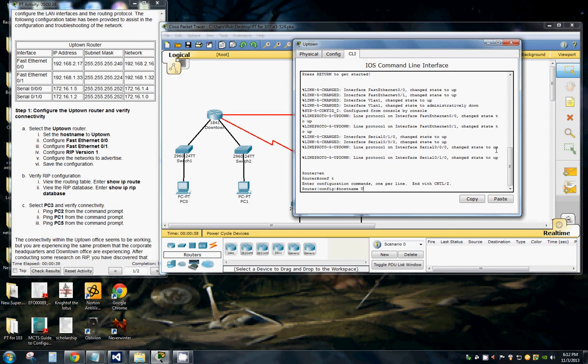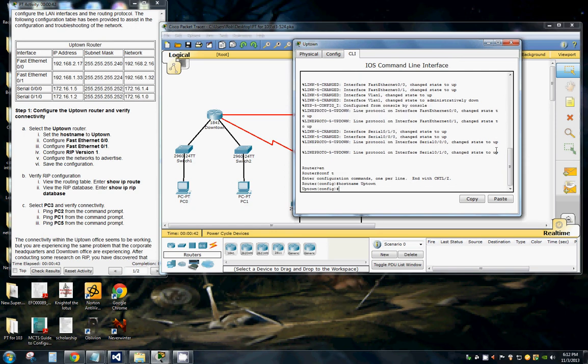Give it a host name, so it's no longer just a router. It's a named router now. So we're going to configure Fast Ethernet 0 and Fast Ethernet 0/1, and configure the RIP version.